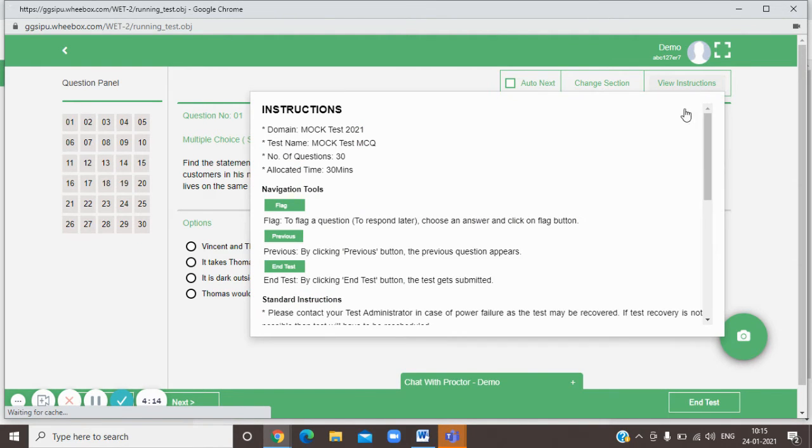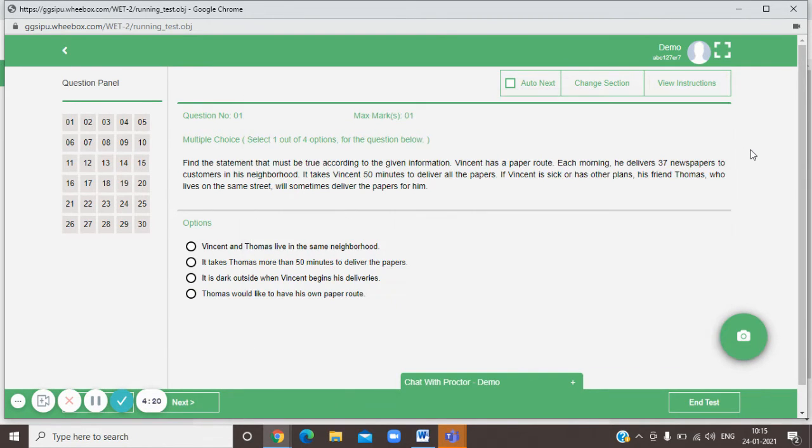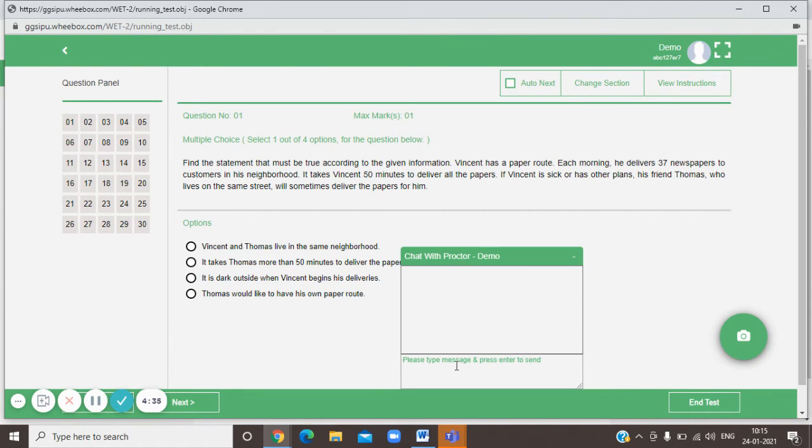These are the same instructions that were there on the instruction page. In case you have any concern or want to refer back to it, you can always refer to it from here. And this is a chat with the proctor. A proctor or an invigilator will be invigilating you throughout your exam. You are being watched throughout the exam. So please don't try to cheat. If you have any concerns, you can always put them to the proctor who's proctoring you.